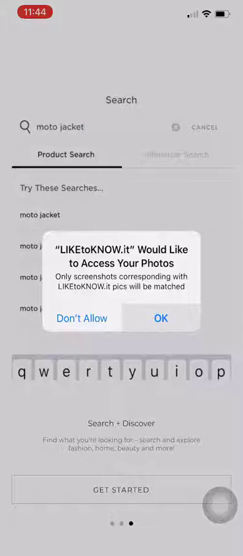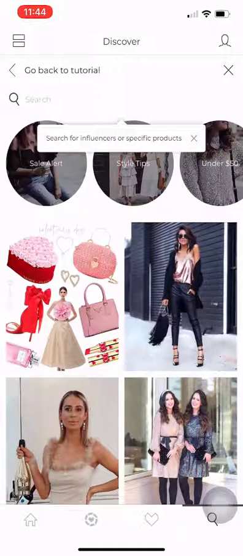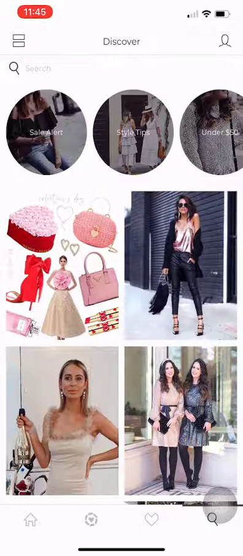The app is going to ask to access your photos and if you would like notifications. Click yes to both of these options to stay up to date with me and other influencers you follow.